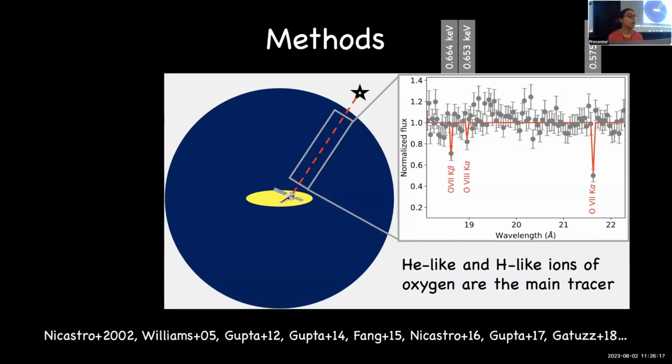So for the last 25-ish years, whatever has been done in case of the CGM of the Milky Way, the main tracers have been the helium-like and hydrogen-like ions of oxygen, that is oxygen 7 and 8. And here people usually target the blazars because they have a clean continuum.